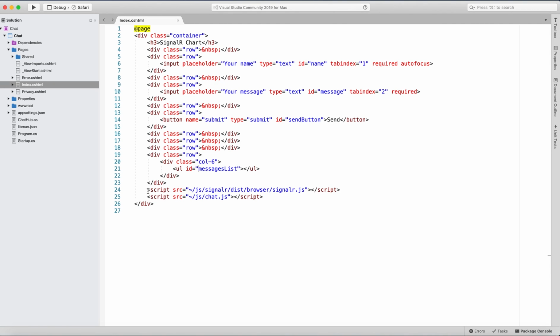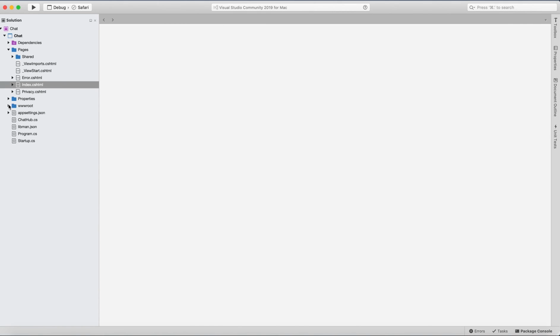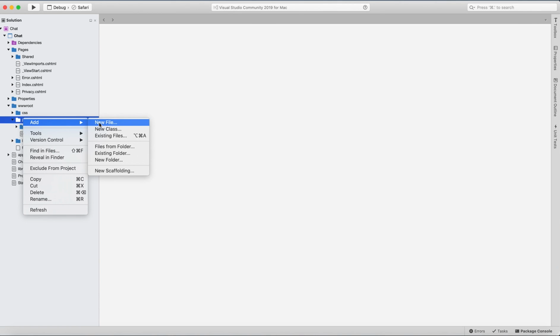And then we have here the specified scripts. This one is for SignalR that we just installed, and this will be chat.js, the file we will create for the client SignalR communications. So let's do it. Let's go to wwwroot/js and let's create here a new file.